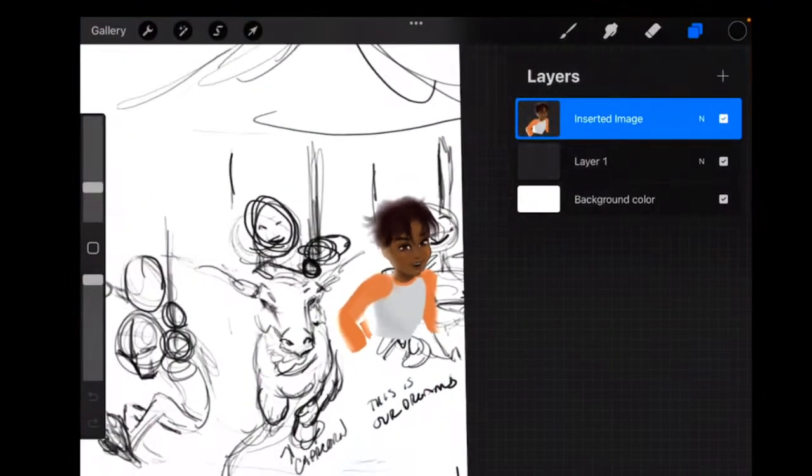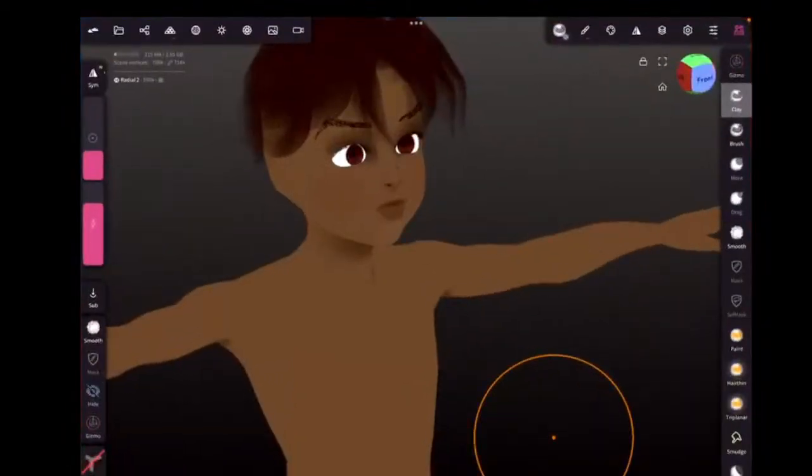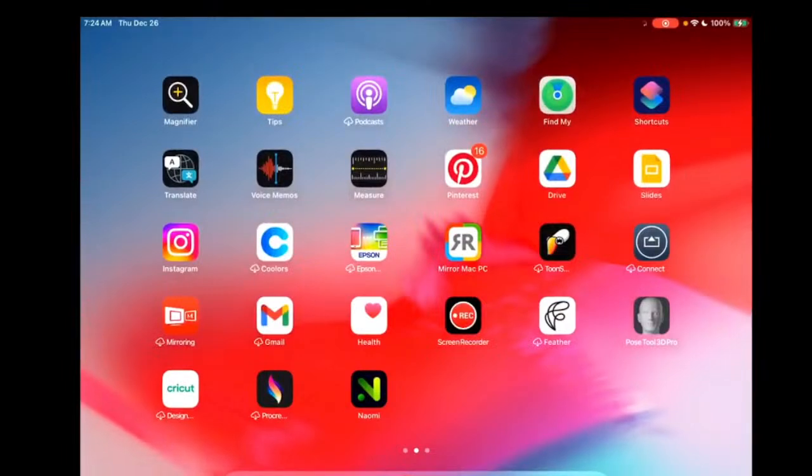So I was like, okay. But it took me so long to just render him in Nomad. And I really want to get great with this program because ultimately I would like to animate him and all the other characters in Nomad.